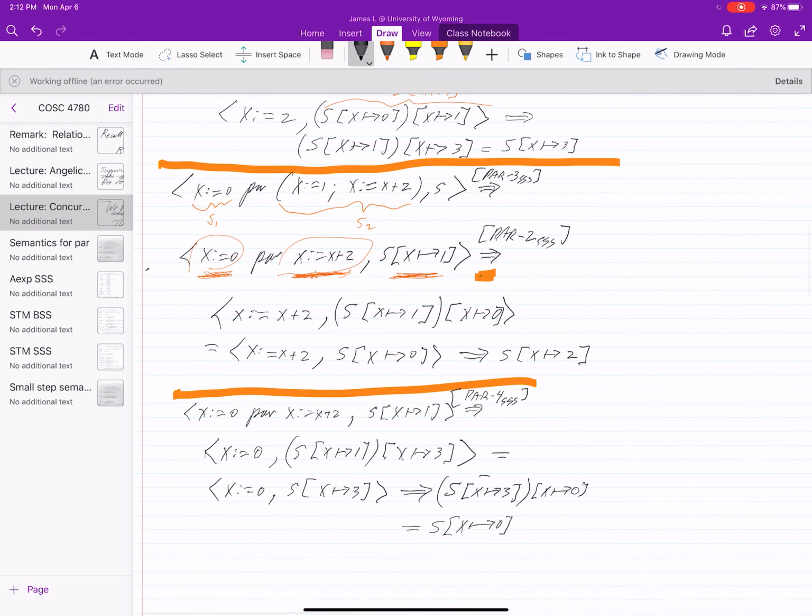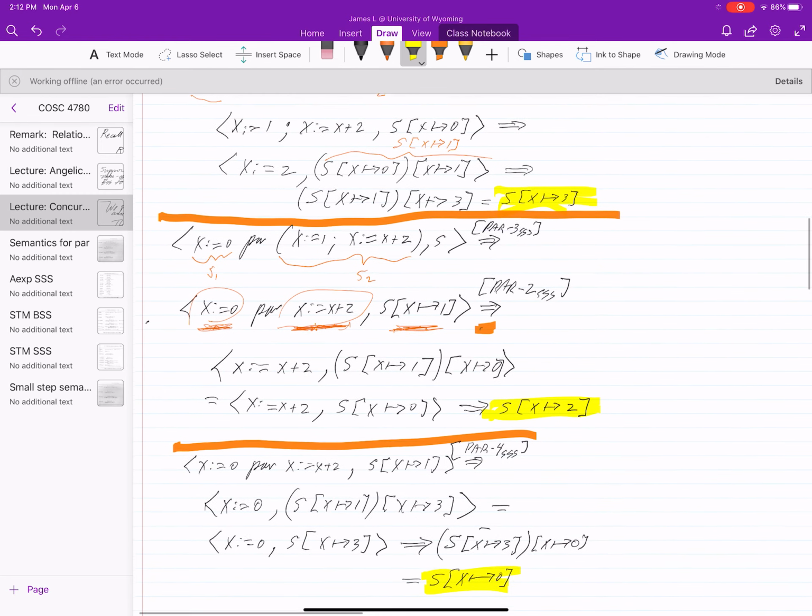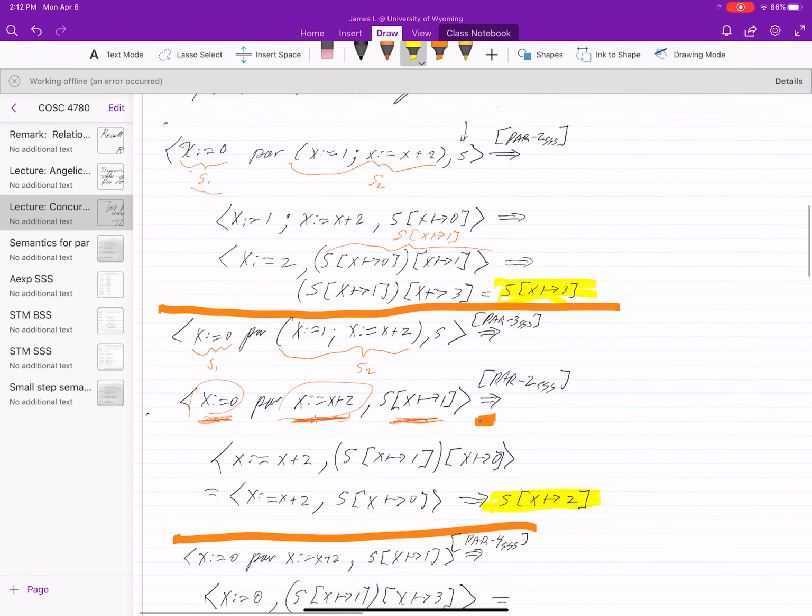Okay, so what we have now is we've had 3 different ways of evaluating this thing, and in one of them, the answer that we got was whatever the starting state was with x having the value 3. We had another evaluation path that led to a state where x has the value 2, and we had another evaluation path where x ends up with the value 0. So this is clearly non-determinism.